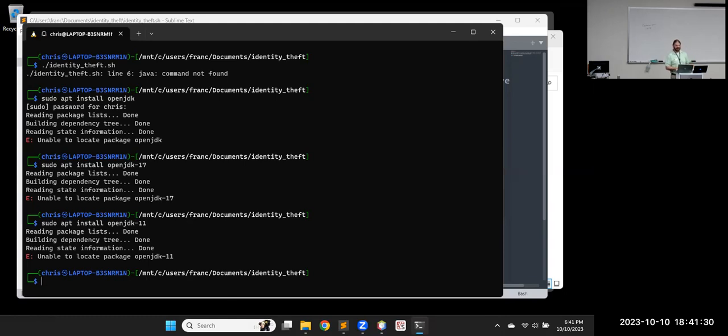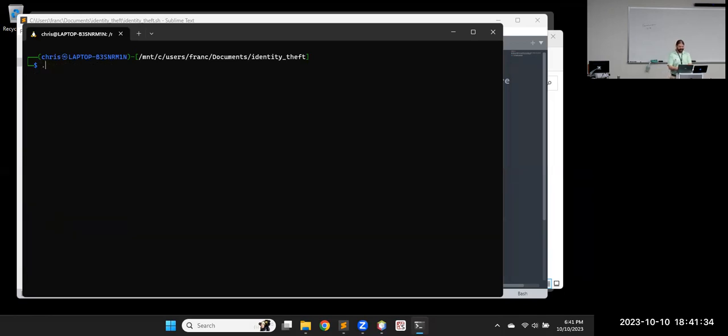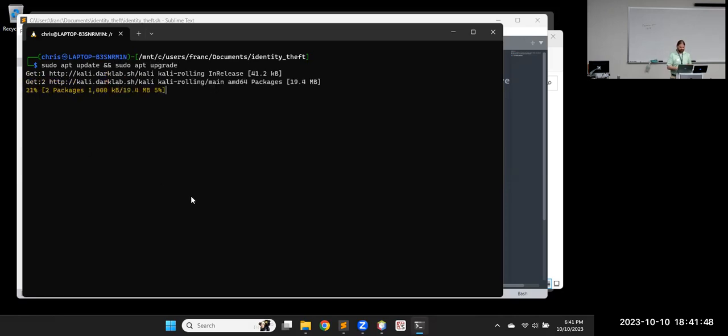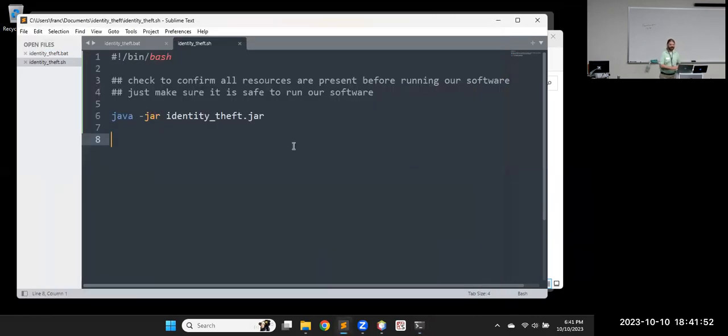Okay, I apparently don't have Java installed on this machine, but then that's what our batch file is. So that's what we would give our end users.